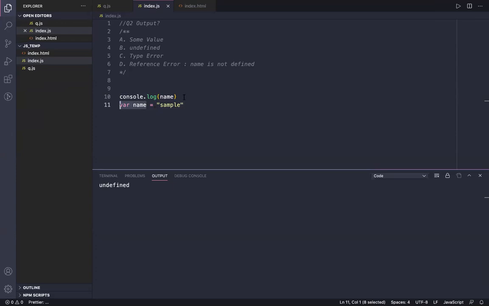So the second phase starts, it sees that console.log is happening and it is a part of the code execution phase. We have to print it. It is the runtime part, so it prints it. And at this point of time, name has the value of undefined. And if we try to print again, then we'll get undefined and sample.